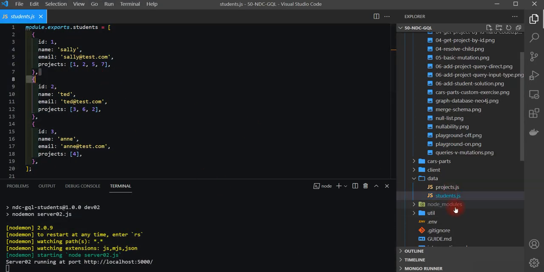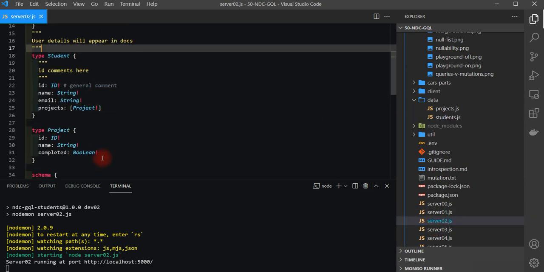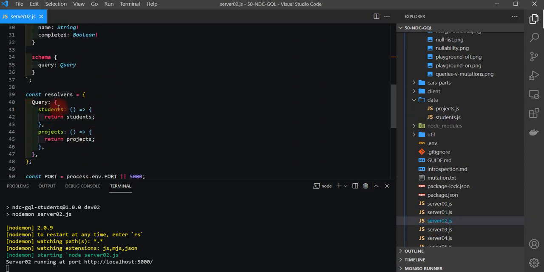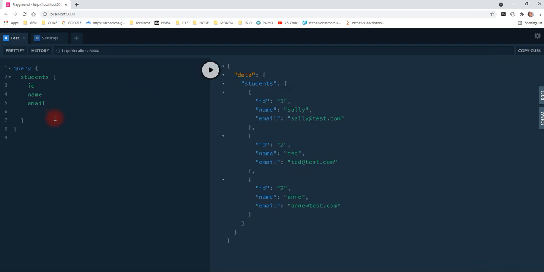we can see that when we come into the server 02, we can see that it has projects, but down in the resolvers there's no way to resolve what a projects are. So in this instance we can't really do that. We have to find some way in a later lesson where we can resolve these different types. So for now, when we come back here, all we can do is really do a top level query, and we get that back.